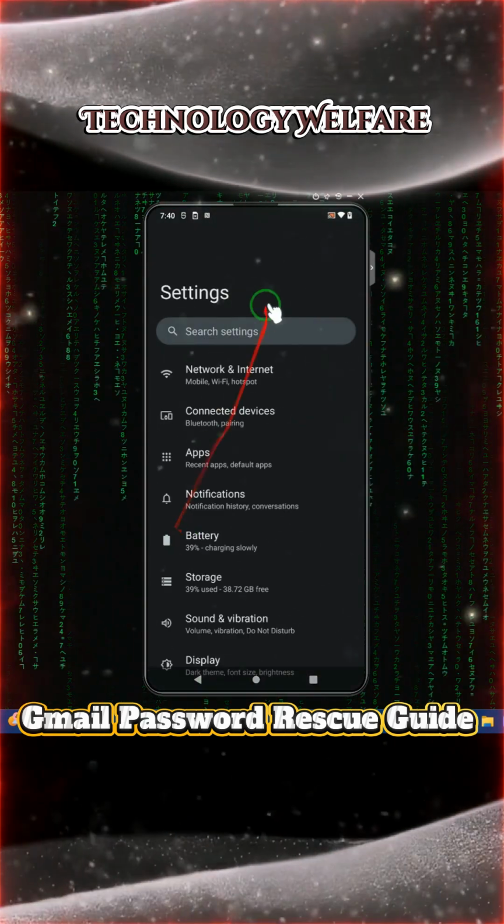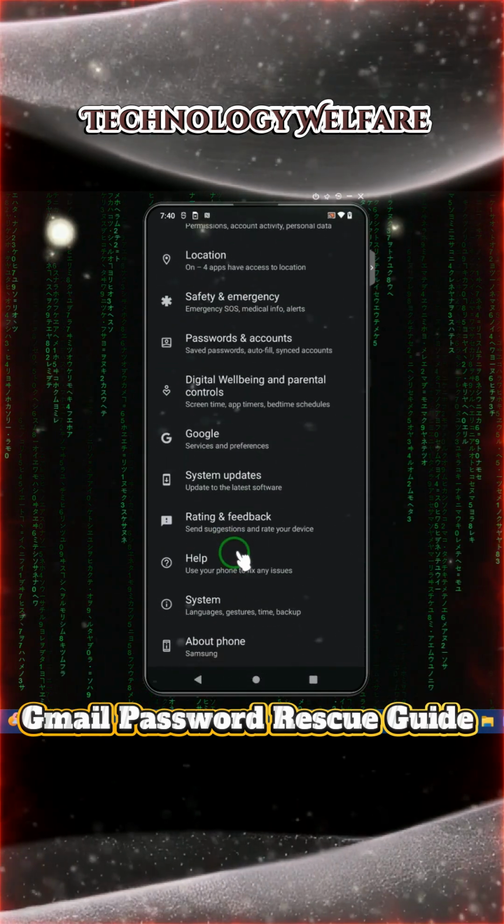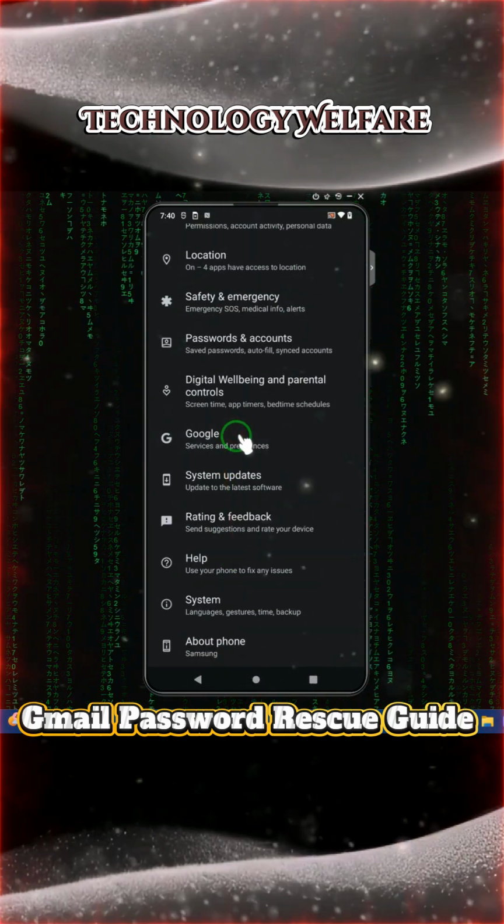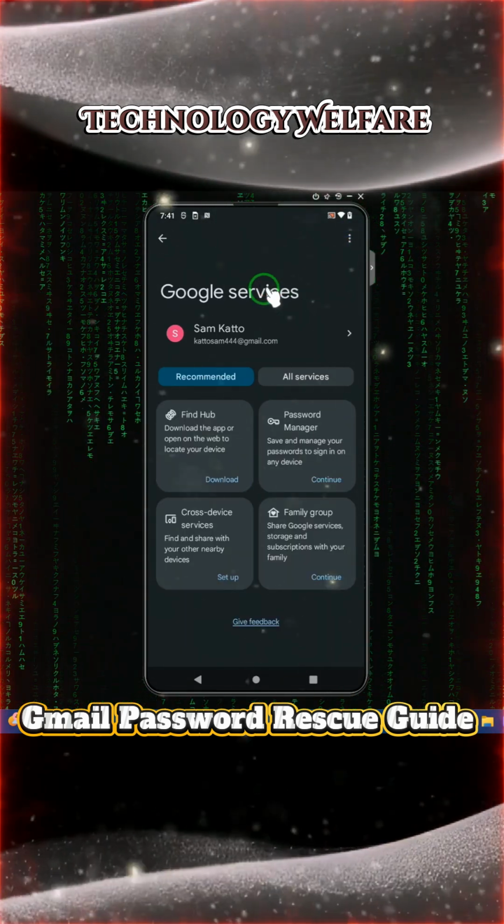When we tap on settings, then what will happen guys, here you will have options, especially Google services and preferences. We will have to go to these links on the phone. Here is especially the three dots. On this you will have to pick the help option.